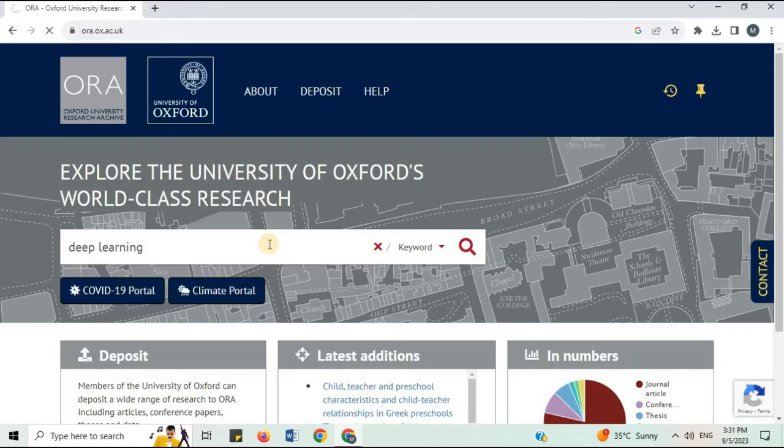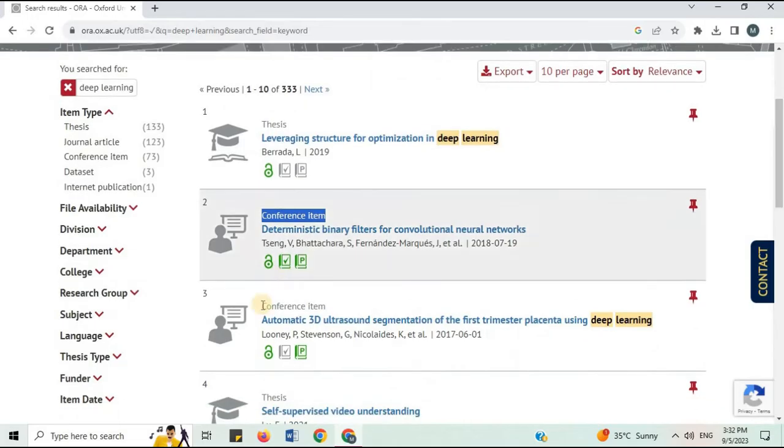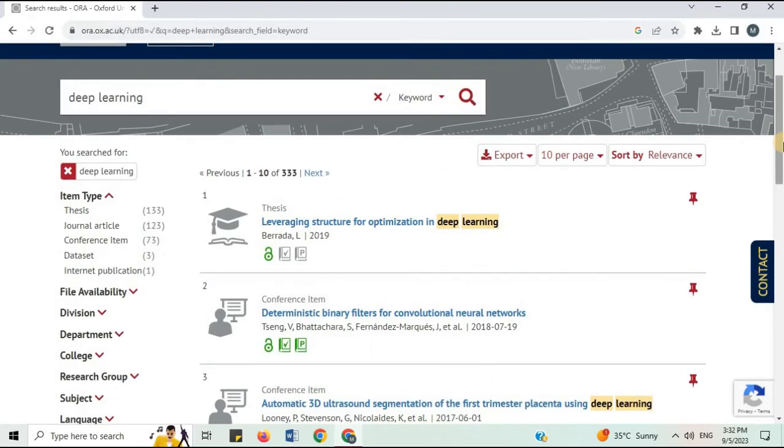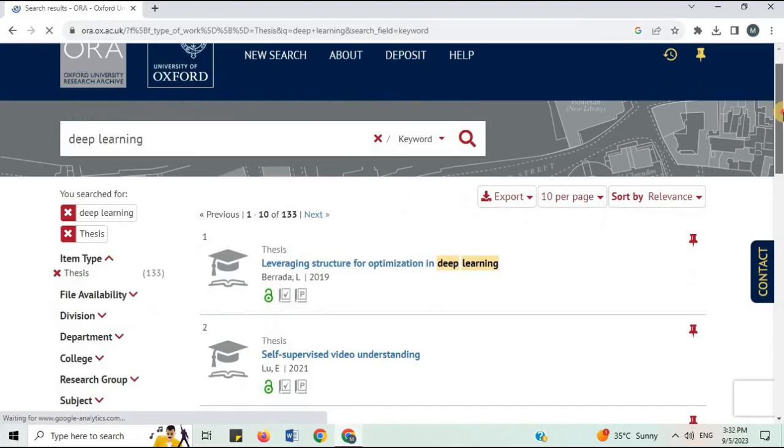Press enter. Here you go. You got a list. This is a thesis. This is a conference item. Again, conference item. From item type, you can select any option like thesis, journal article, conference item, data set, internet publication. I will select thesis. Now you got the list of theses on the given keyword.